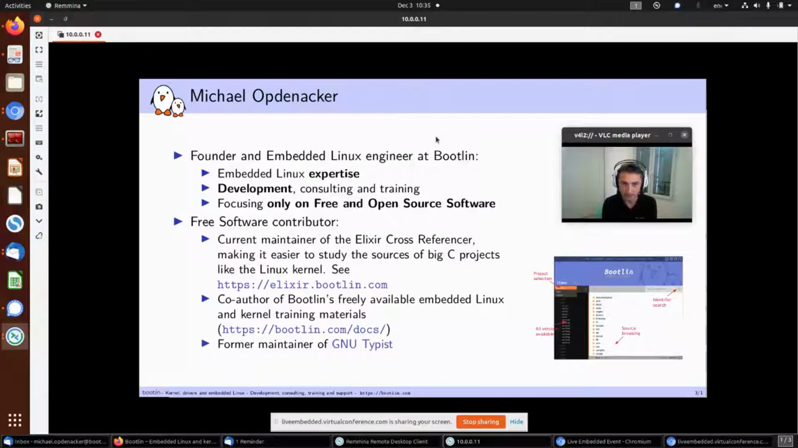Myself, I am a contributor to free software too. I'm the current maintainer of the Elixir cross-referencer, which you may know is a handy way to browse the Linux kernel sources, but also the U-Boot sources and many other projects, which are essentially in C and C++. So don't hesitate to try it out. I'll show a link to it during the slides. I'm also the co-author of Bootlin's freely available embedded Linux and kernel training materials that you can find in there.